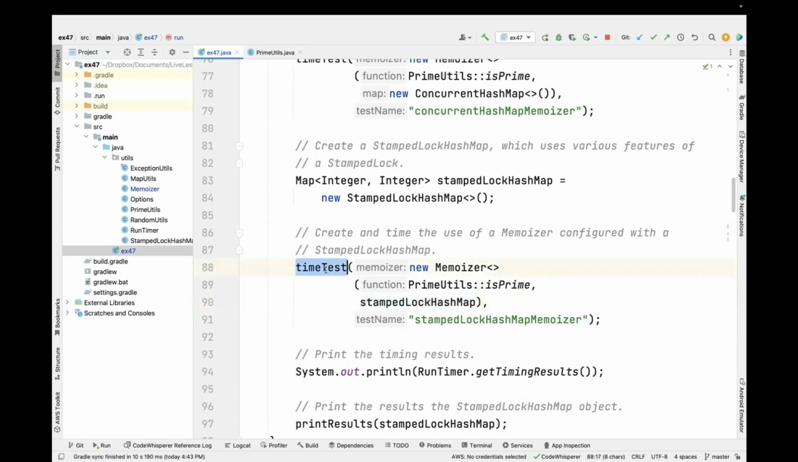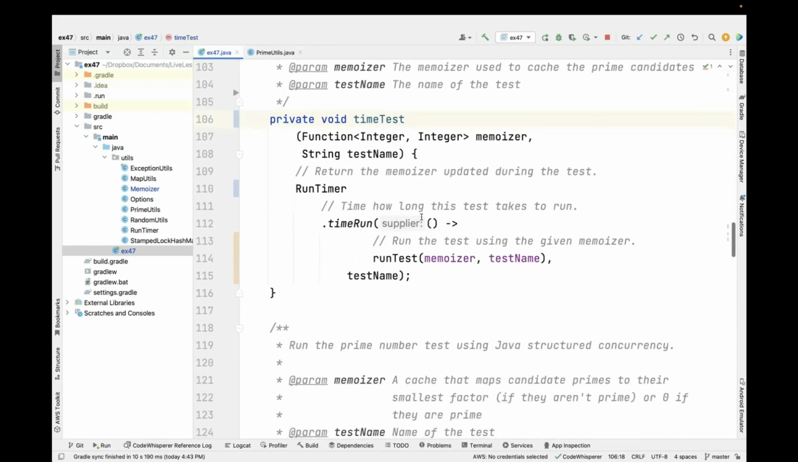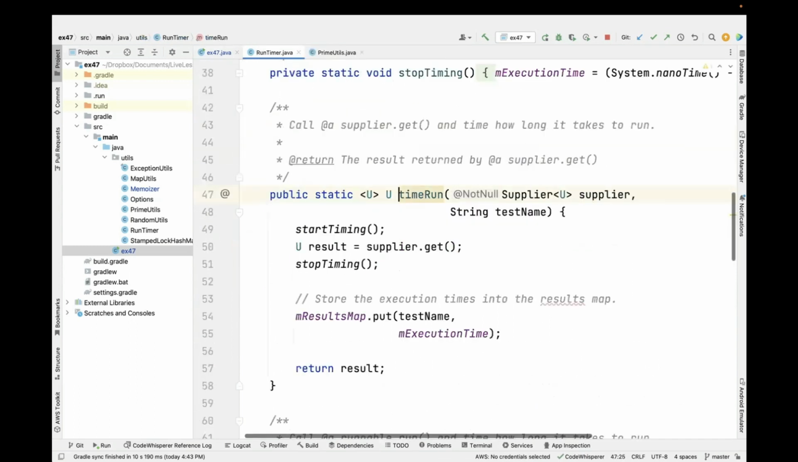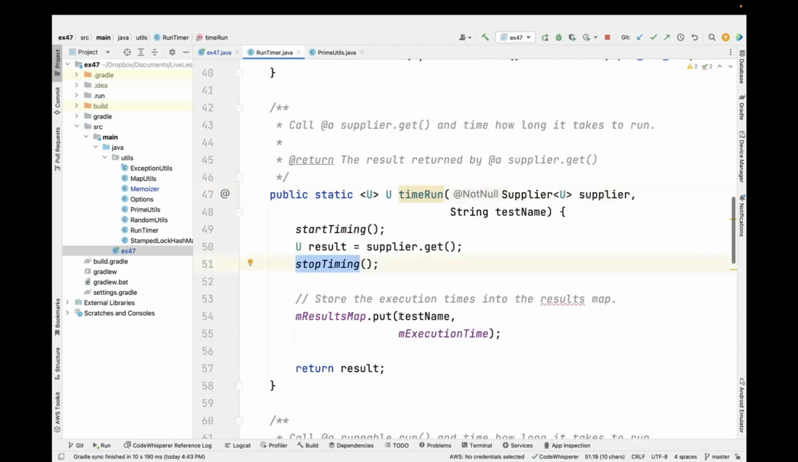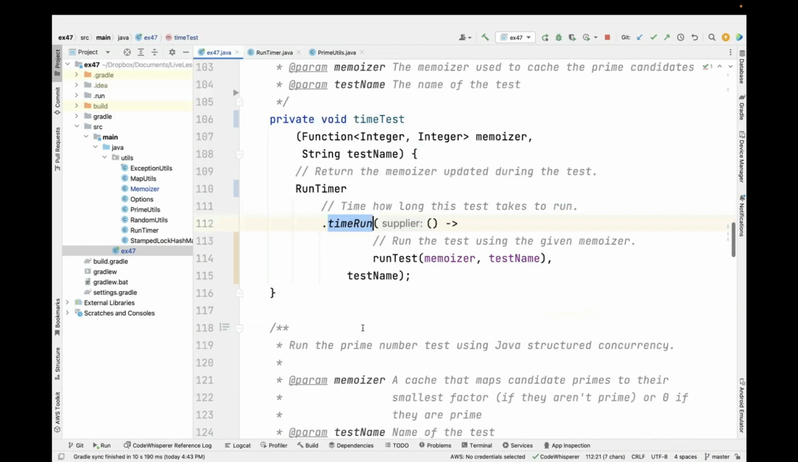So let's go ahead and take a look at time test. Time test takes in a Memoizer and a name, and it runs the timer. You've seen this a million times before. A time run simply starts the timer, takes the current nanotime, calls the method under test, calls stop timing, which records how long it took to execute, and then we stick that test name and that execution time into the results map, which will be used later to get the result back. So that's what time test does. Now let's take a look at what it's timing.